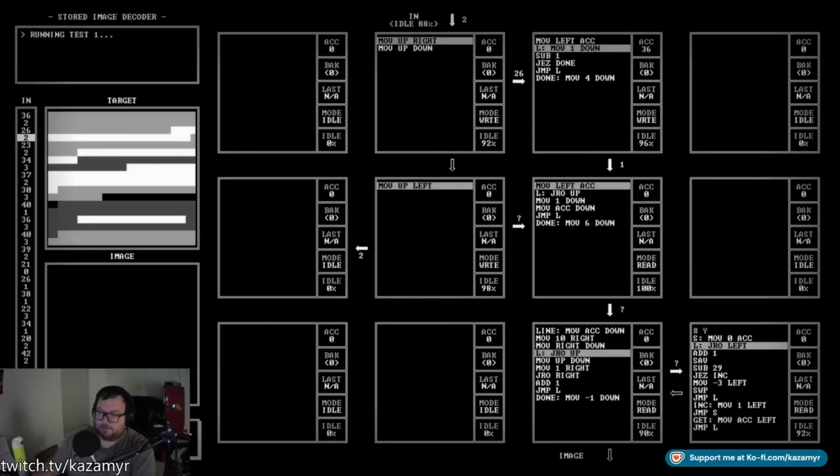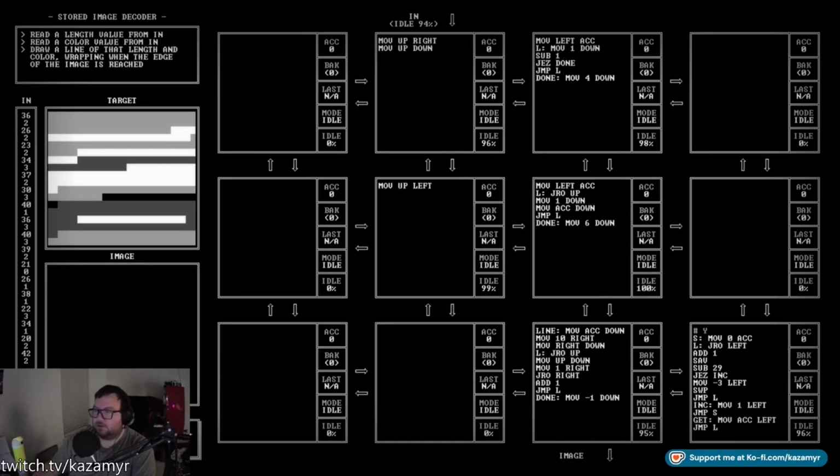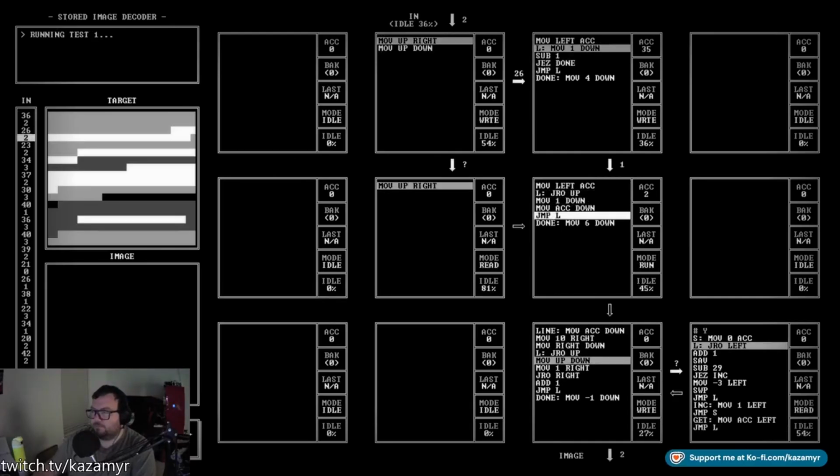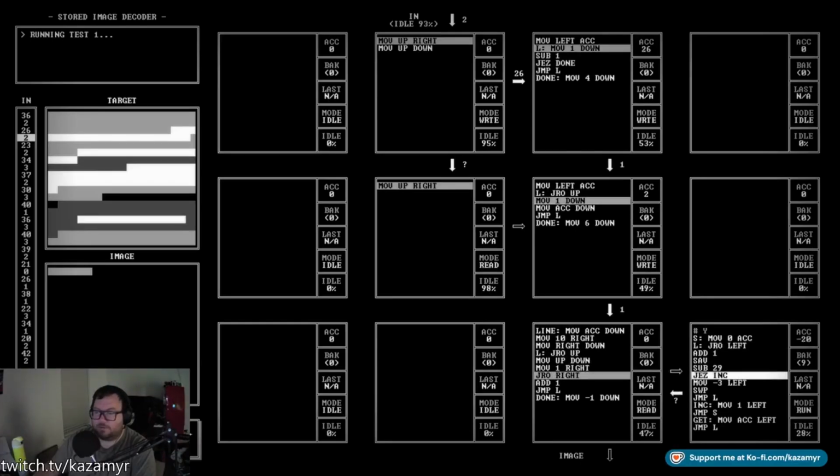Okay. We're immediately stuck. We're immediately stuck because we moved to the left and not the right. Okay. Okay, so that's drawing our value. We're nearing the end. Okay.